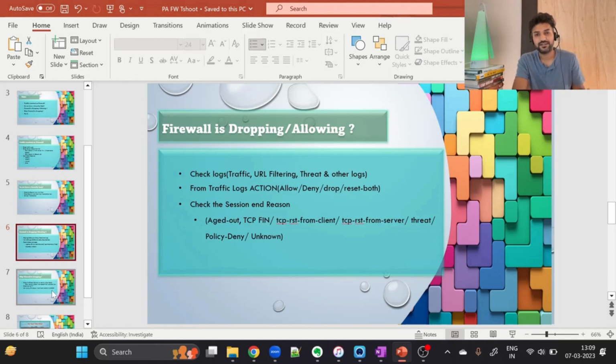Then the policy deny. Obviously, we do not have any security rule, or it matched a deny rule, so we will see policy deny. Then the unknown. Most of the time we see unknown whenever our TCP handshake does not complete. Suppose we send TCP SYN and we never receive the SYN ACK from the other server, so that session will terminate with the unknown reason.